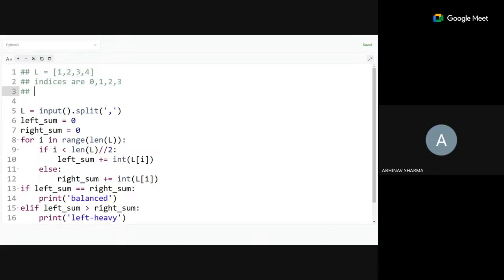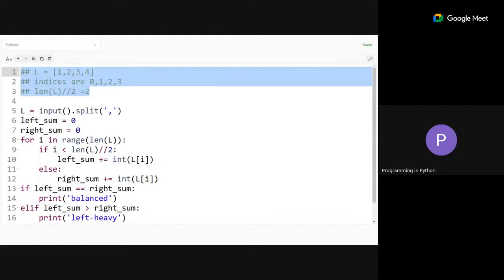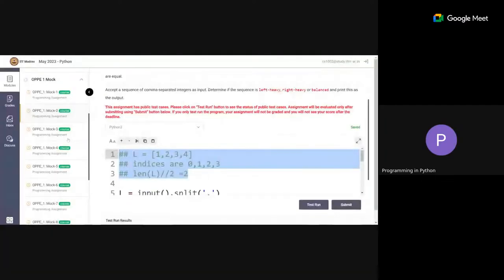And what is len of L? Len of L is 4, correct? Len of L divided by 2 is 2. So any index that's less than 2 belongs to the left half. Any index that's greater than or equal to len of L by 2 belongs to the right half. Got it, that's why I have written this. Yes, sir. So that was the mock 2.